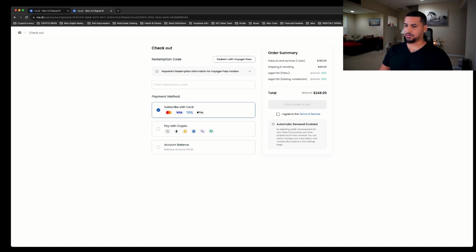You're going to see your total. You're going to see your different options for how you can pay, whether that be a card or crypto. And if you have an account balance here, you won't have one because this is your first time signing up. If you also got that Voyager Pass, you can click redeem with Voyager Pass, and then it's going to take you through the process of clicking on your NFT, and then it's going to automatically input that code right there. You're going to click on agree, place your order and pay, and then go ahead on with the process.